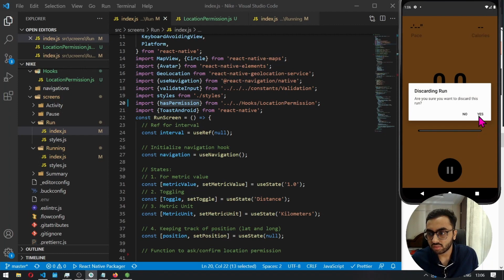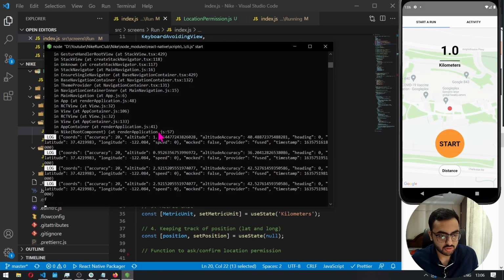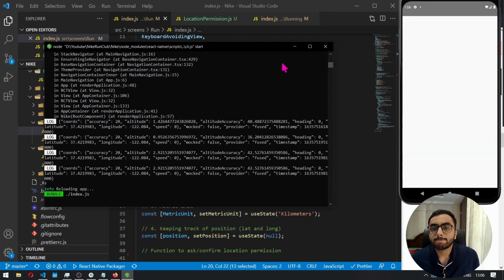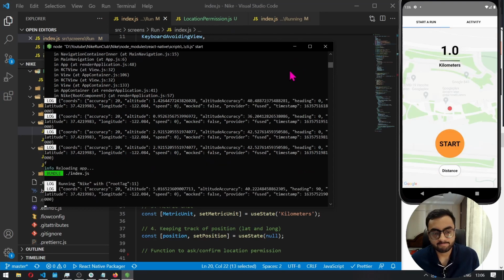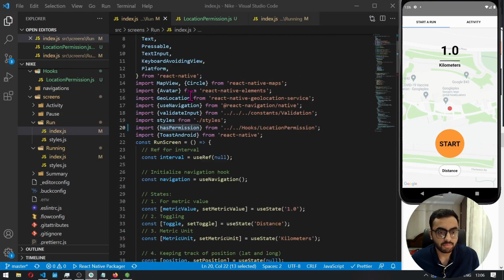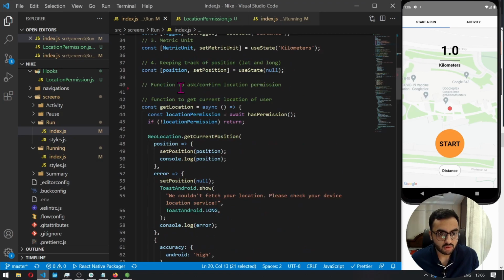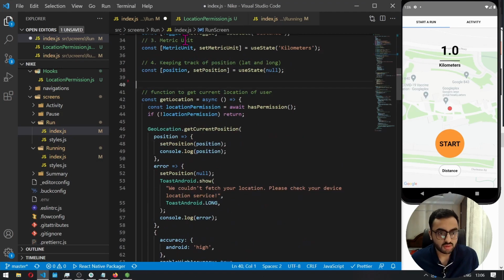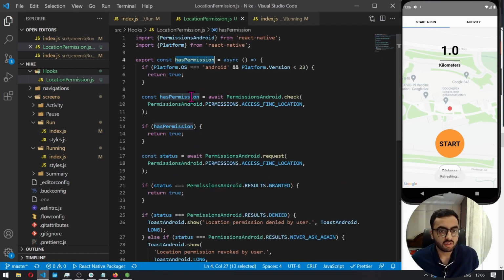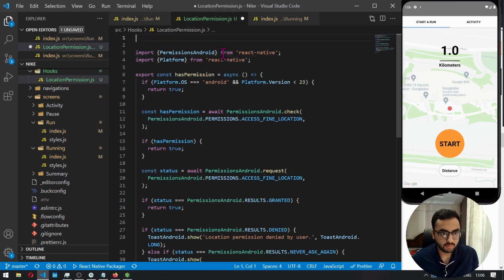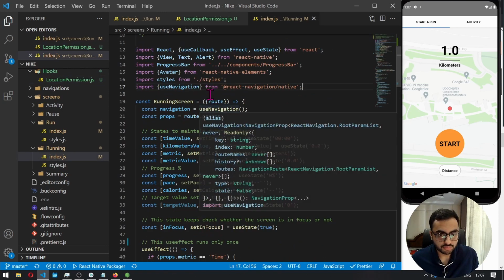And let us see if this works. Let us go back and refresh our application. Yeah, it is working fine. So we have made this reusable, and we'll just add a few comments to that hooks page that we have added. So let us add it at the top: function to ask or confirm location permission. All right, we will make use of this over here also.